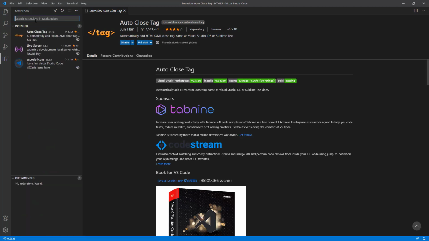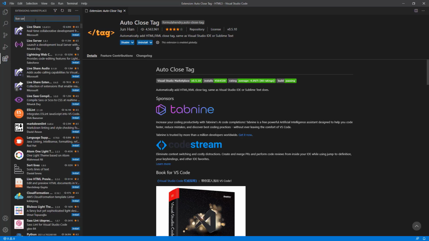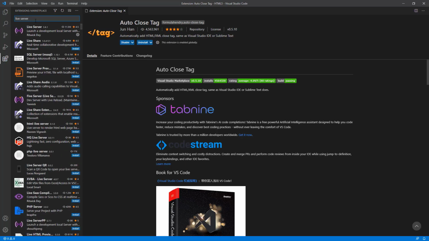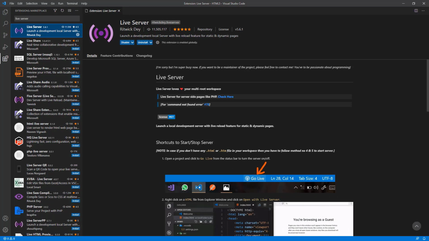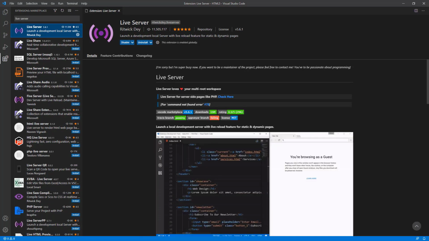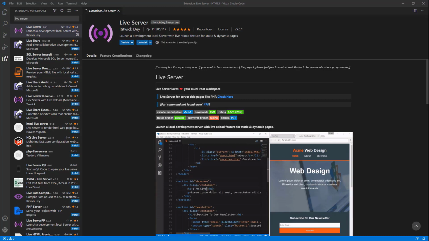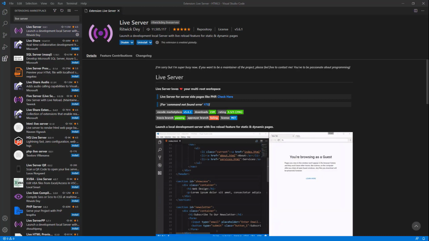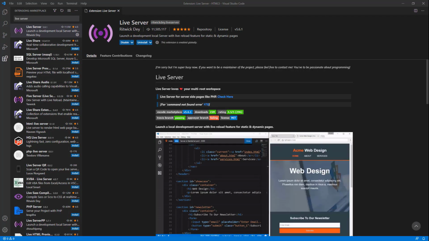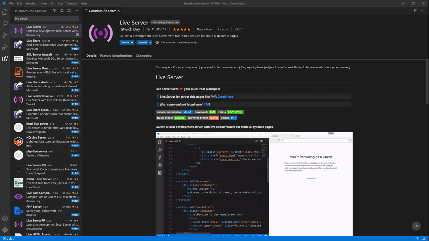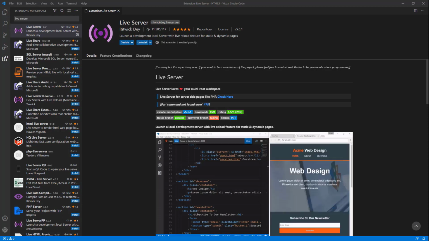The next extension is called Live Server, and what this does is it allows us to launch a local development server with live reload functionality. Instead of us having to reload our web page every time we make changes to our code, with the Live Server extension, our page will automatically reload every time we save our changes within the text editor. So this is a nice to have when building web applications or websites.